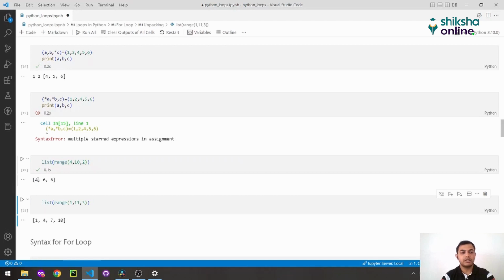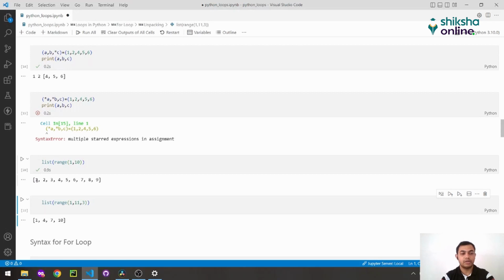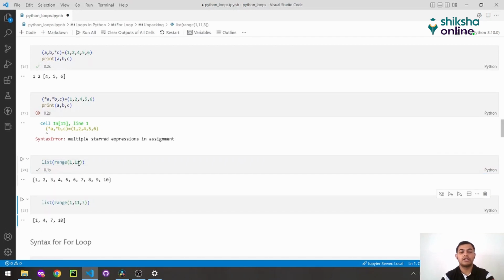Okay, so right now I'm getting all the numbers starting from 4 till 9 at a 2-step increment. So 2's 4, 6 and 8. If I just make it 1 right now, and let me just remove this step, you will be able to see that I am generating all the numbers from 1 till 9. If I have to generate till number 10, I have to make this 11.